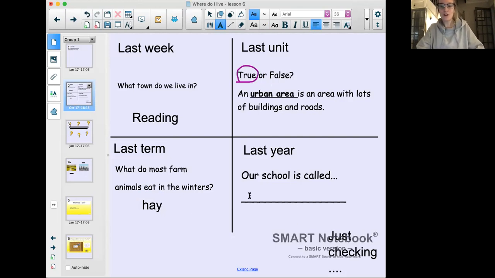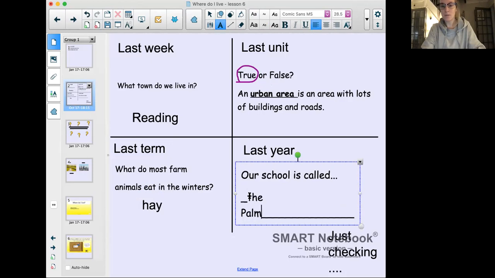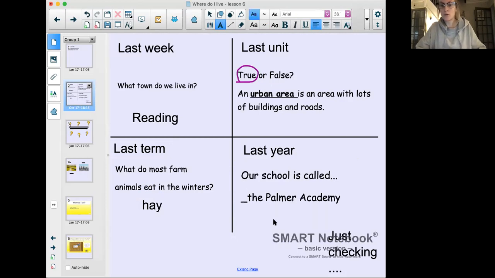And from last year, our school is called the Palmer Academy. And give yourself an extra point if you remember to put a capital letter on Palmer and Academy because it's the name of our school. So well done on our just checking.